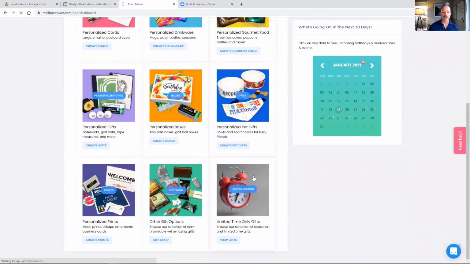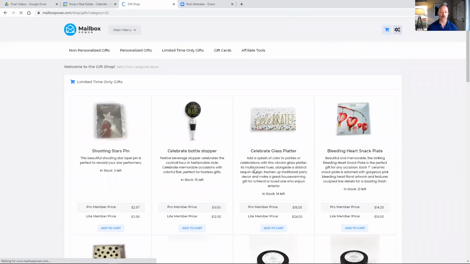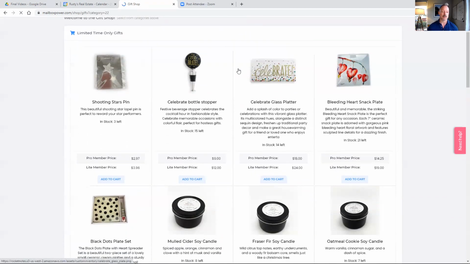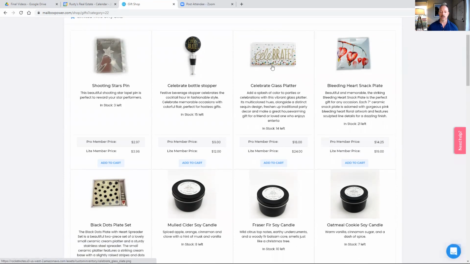This is great if you want to see ideas that we might be thinking of carrying permanently. It's also great for seasonal items. So the shooting star pin, Celebrate bottle stopper. This we got in for the holidays. Celebrate glass platter, bleeding heart snack plate.